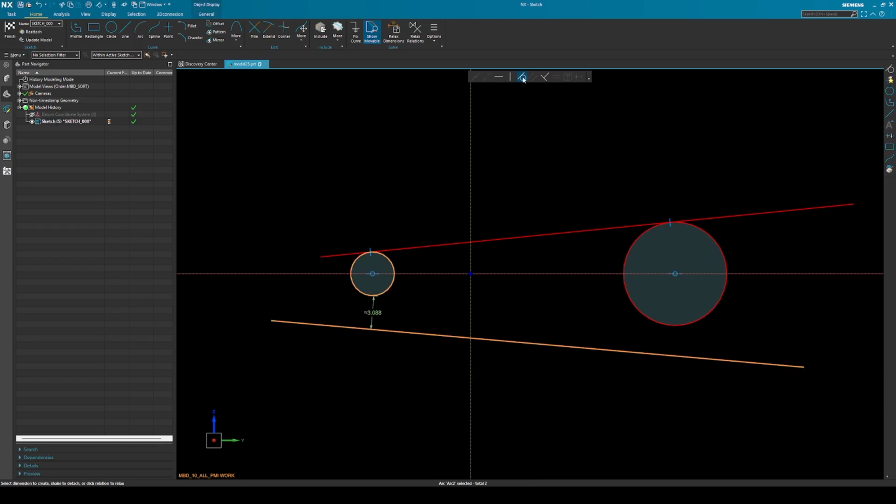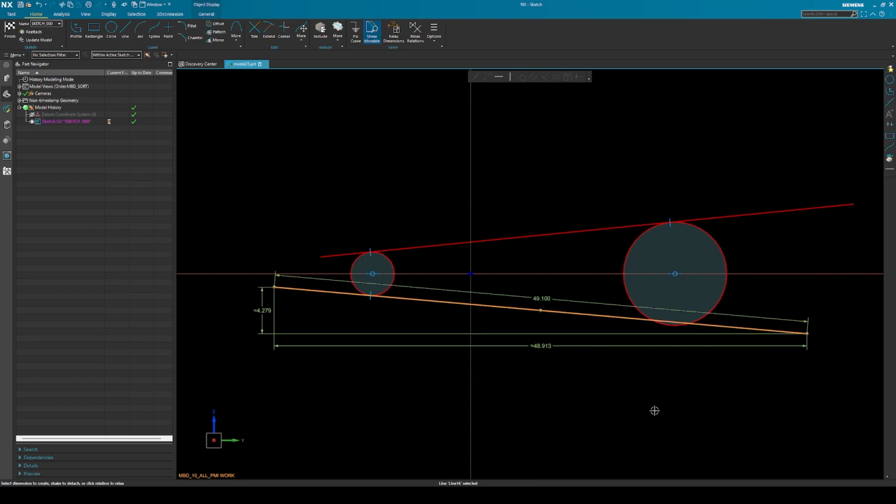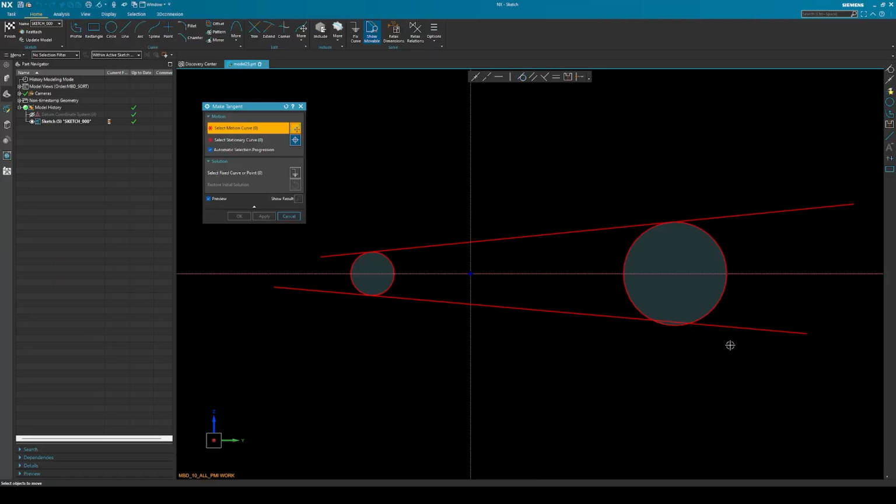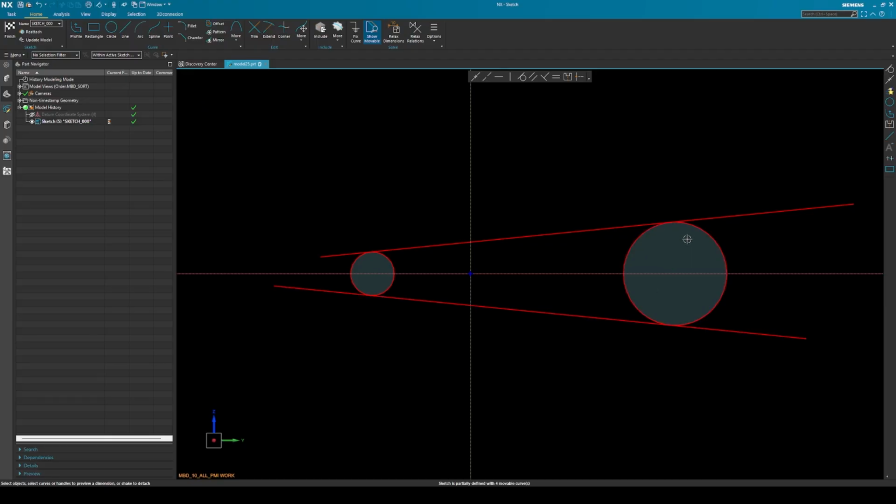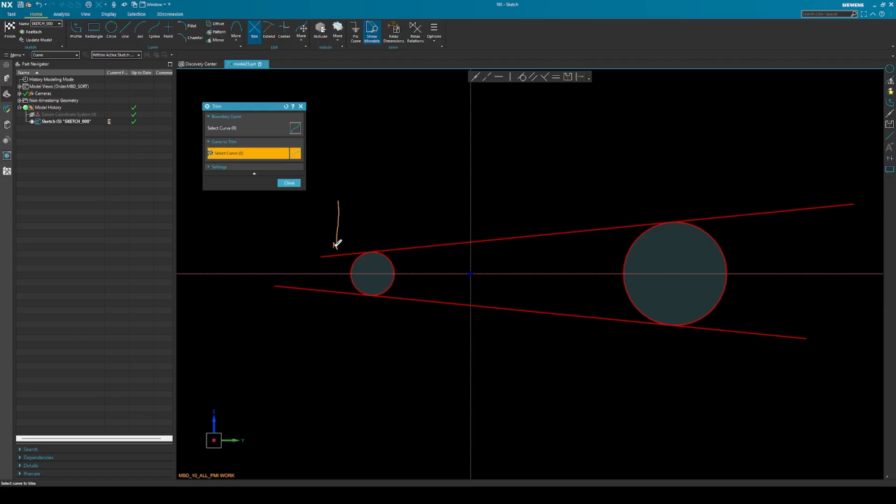In my opinion, this is way better than having to come up here, select motion curve, which is this guy, select stationary curve, select that guy, and I hit OK. I find that that method is just a little bit slower. So let me go ahead now and execute the quick trim here, and I can get rid of all this stuff.